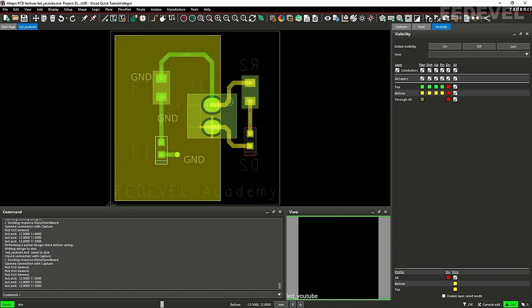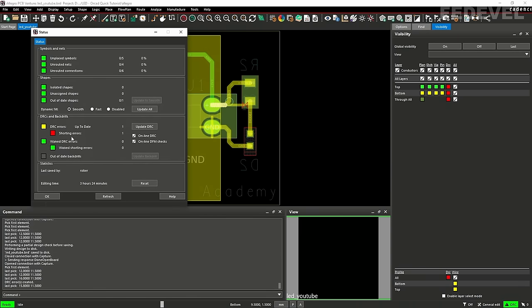In case there is an error, this is how it is going to look. First, I'm going to save this. And let's say we are going to route this track very close to this path. You can see there will be an error because the cursor shape is different. Left click, right click, done. So this means there is an error. If you go down here, display status, you see there is a shorting error.